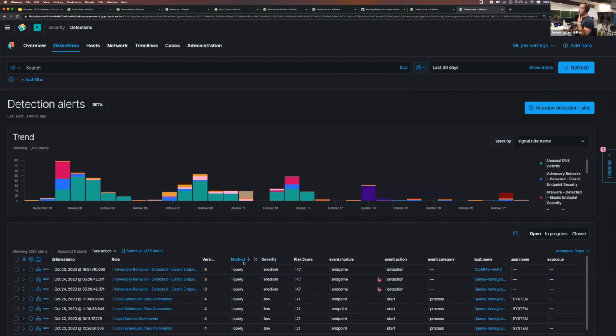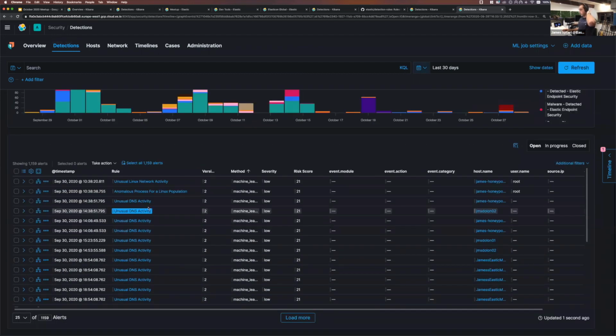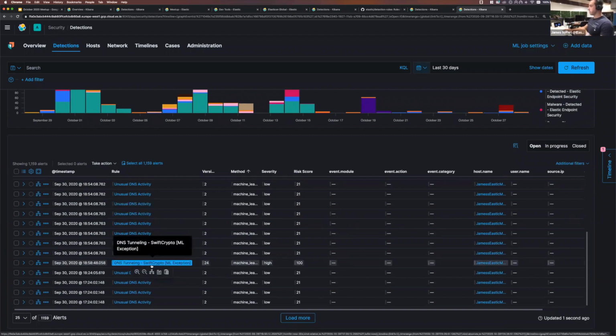And I'll sort by the method. So we want to see machine learning instead of query-based. You can see now we have things like unusual DNS activity and a few others. This is the one I want to talk about. And to talk about it, I'll click on it first, because it's easier.